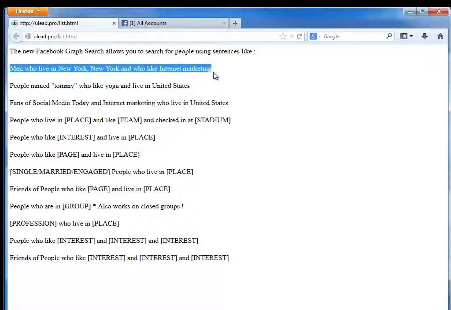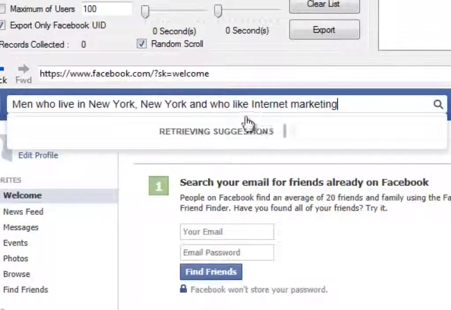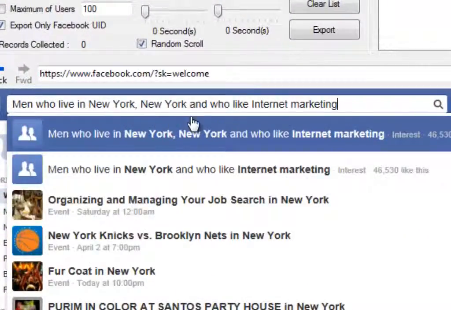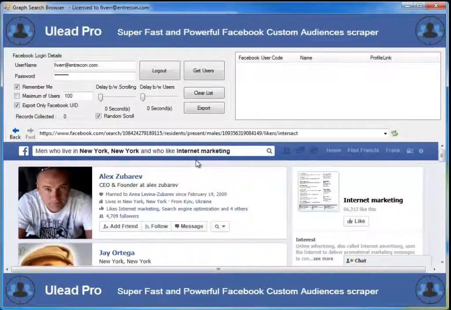So I'll go ahead and grab that, and we'll go back to our Ulead Pro, and we're going to come down to our search and plug that search right in here. So men who live in New York, New York, and who like internet marketing. I'll go ahead and enter to do the search, and it will do that search.